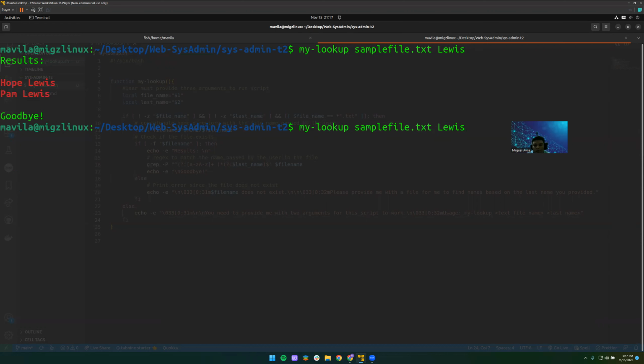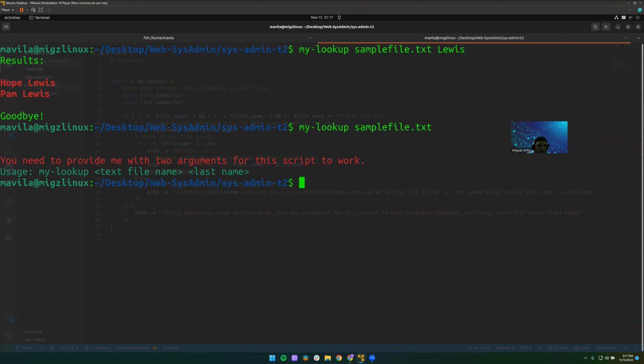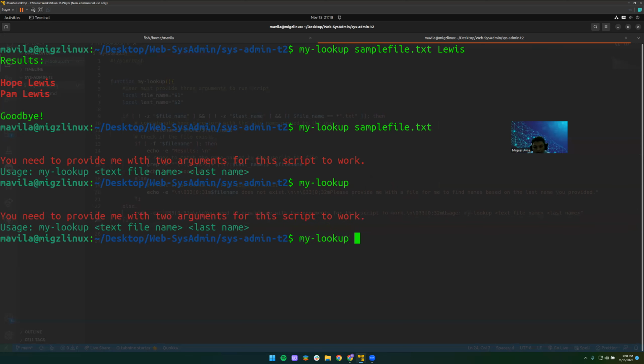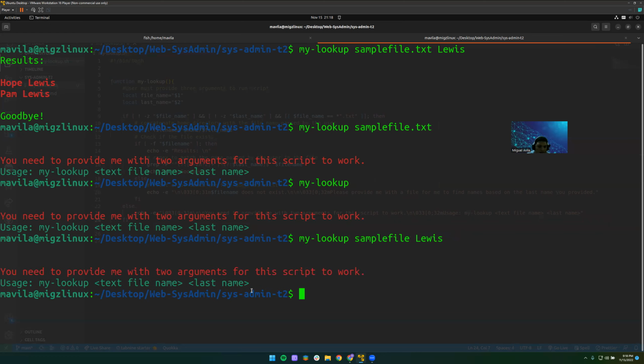So what would happen if we don't provide the last name we want to search for? It'll tell us that we need to provide two arguments for this script to work, and right here is the usage: my lookup, and then the file name and last name. And if we don't pass anything, it's executed again. And if we try to execute it without the txt, it says the same thing right there.